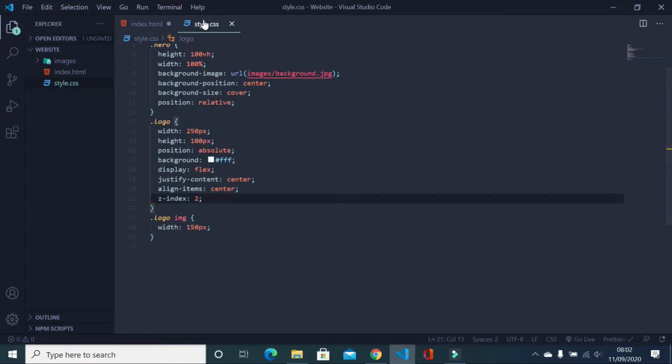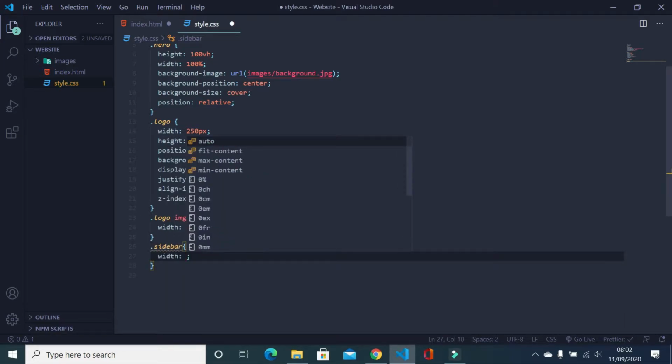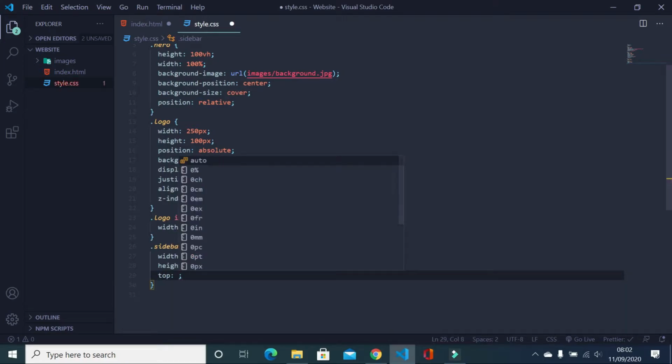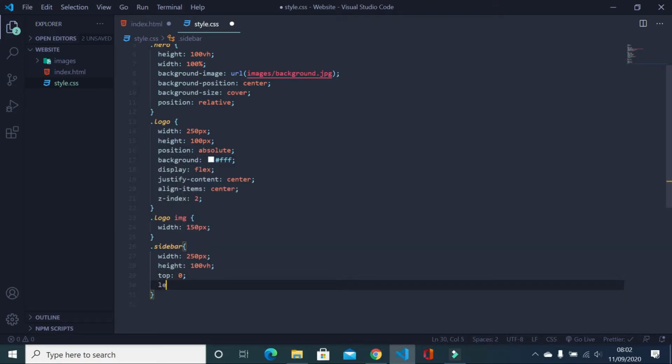Okay, so go to your CSS and we need to style our sidebar. So I'll say dot sidebar, and here we'll include width 250 pixel, also height 100 view height, top 0 and left 0.